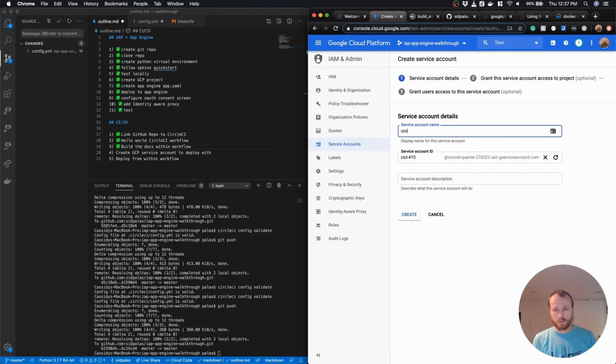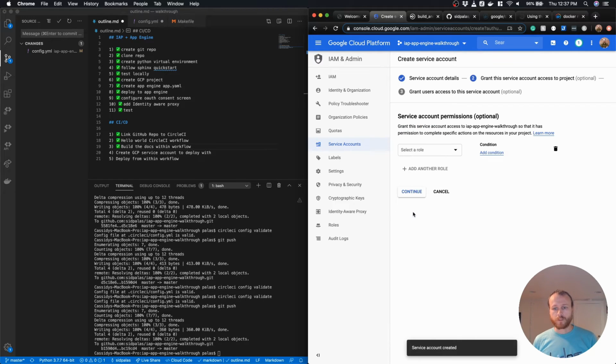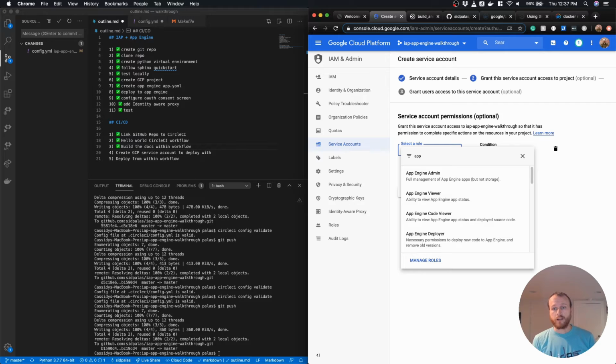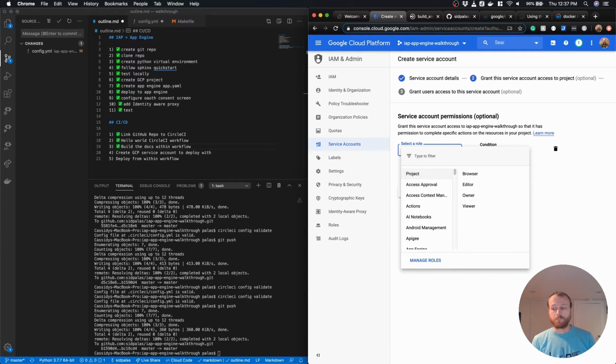Let's call it CircleCI App Engine Deployer. And then we're going to have to grant it a variety of roles. These roles are how you define within Google Cloud what someone or something is allowed to do. So there's a few that are required here. And I'm going to add those now.